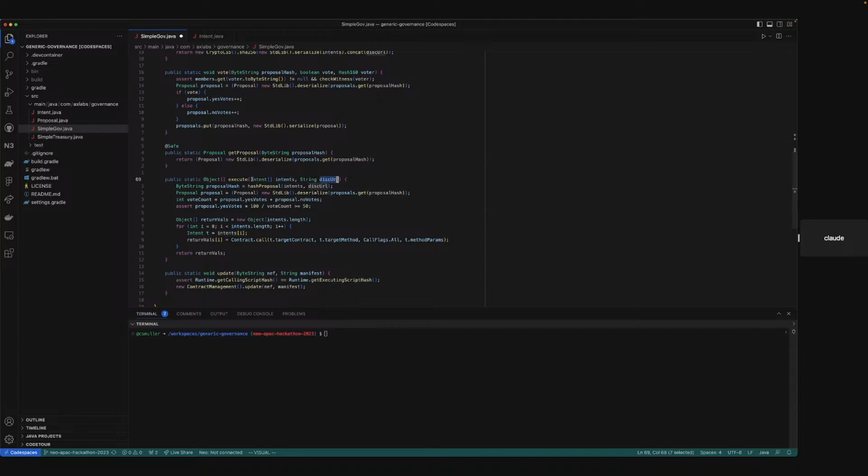So that whoever executes, they have to know the intents of the original proposal and the same discussion URL that was used when the proposal was created. Because then we hash this information again, and only if we get the same hash, we will be able to retrieve the proposal again. And if not, then we will fail here already because there's no proposal with that hash. So, and this kind of makes sure that the intents have not been tampered with, right?